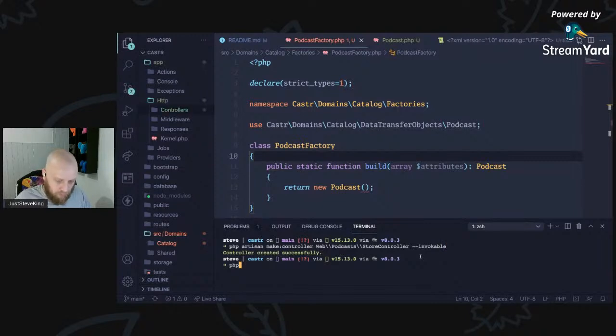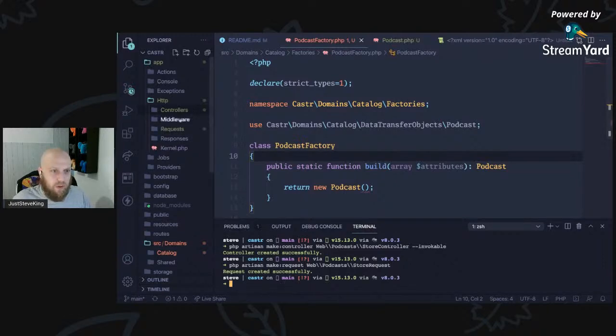And while we're doing it, we will also go PHP artisan. We'll make another controller, and we'll make a request. We're going to put this under web, podcasts, store request. So we've got those two created now.